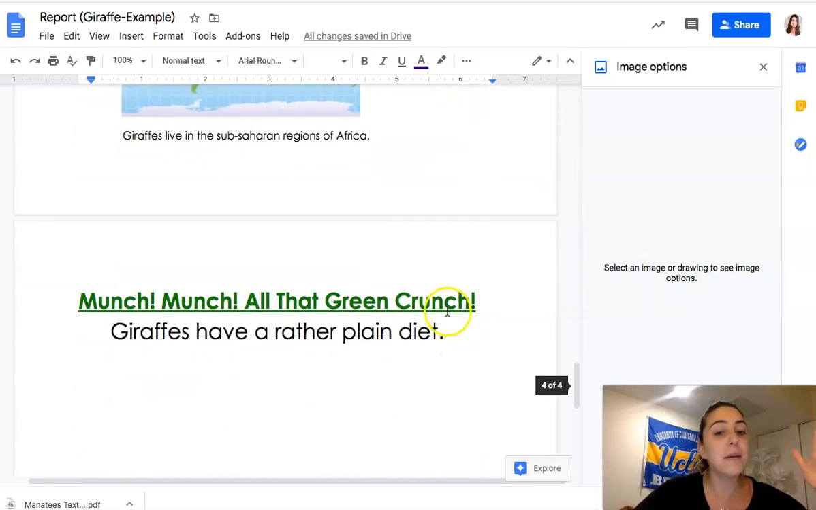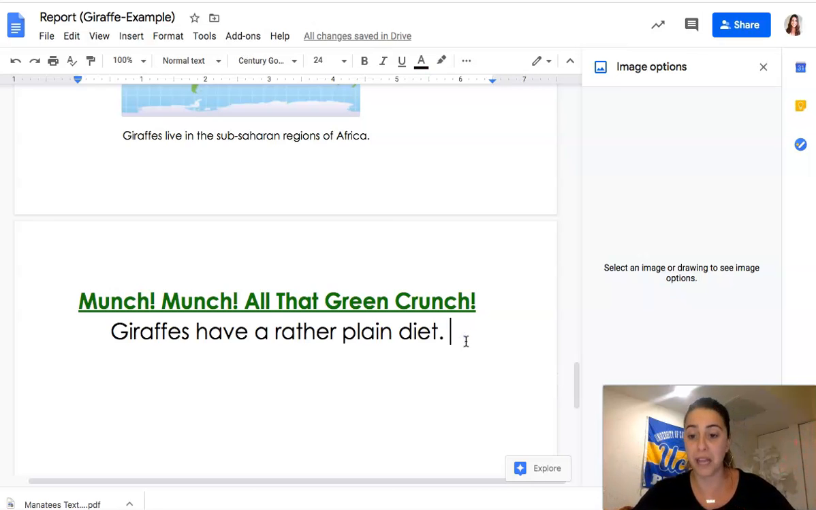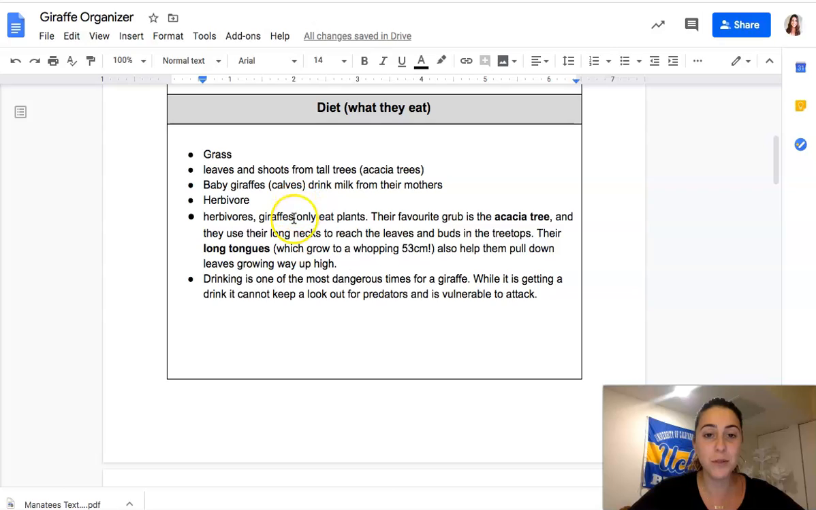So now I have to come up with evidence that proves that the giraffe's diet is rather plain. Okay, it's not too exciting. I've got to find evidence about that. Where do I find my evidence? Ding, ding, ding. If you said the organizer, you are correctamundo.